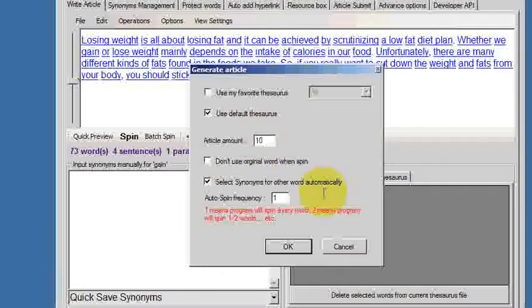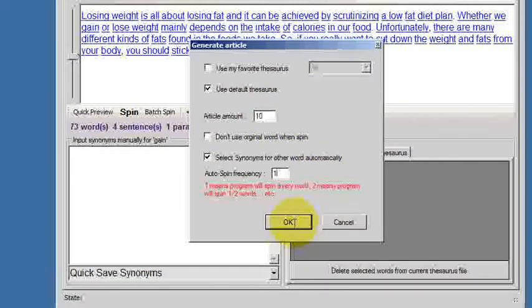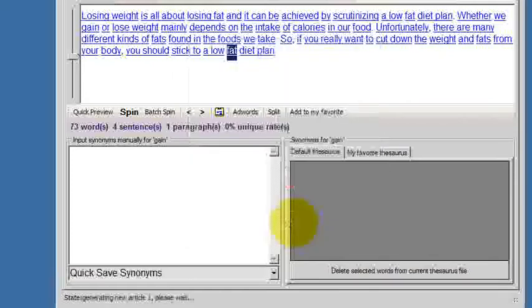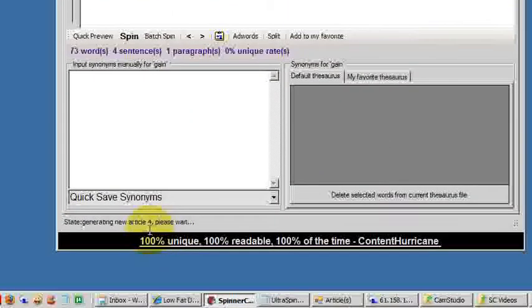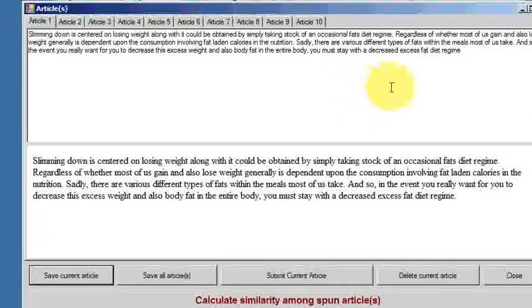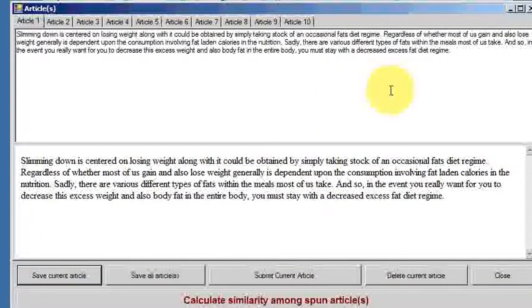And we're going to spin 10 articles. So if I click OK, we're going to get 10 articles with SpinnerChief looking for every single word that has synonyms, and it's actually going to insert synonyms. So if I click OK to that, this is called auto spinning, and you can see it's generating the articles here, and there they all are. Now, this is a very, very fast way of producing unique content.